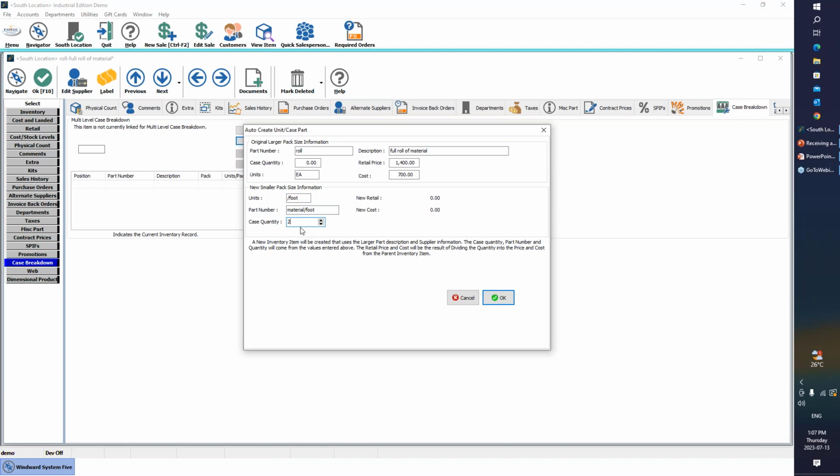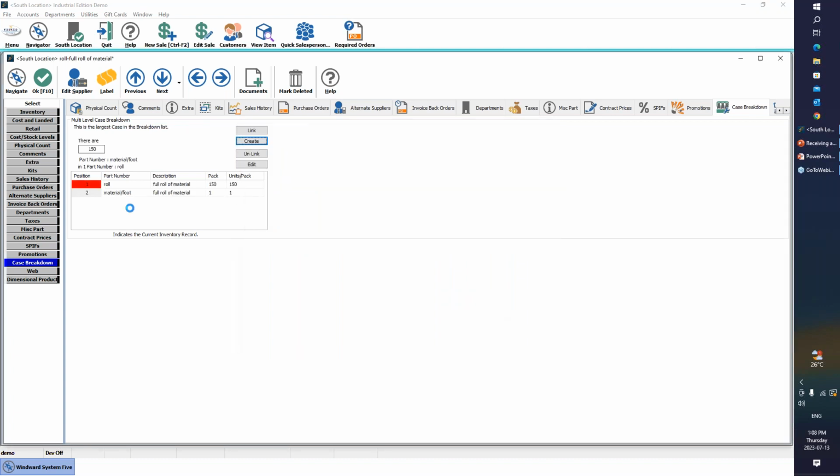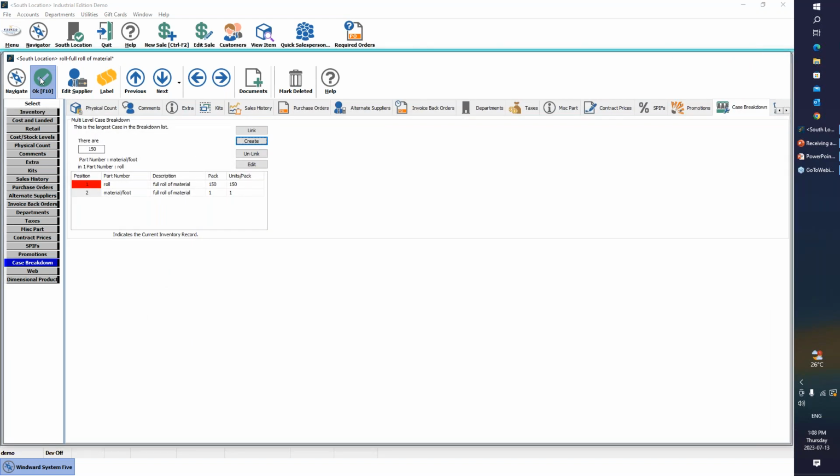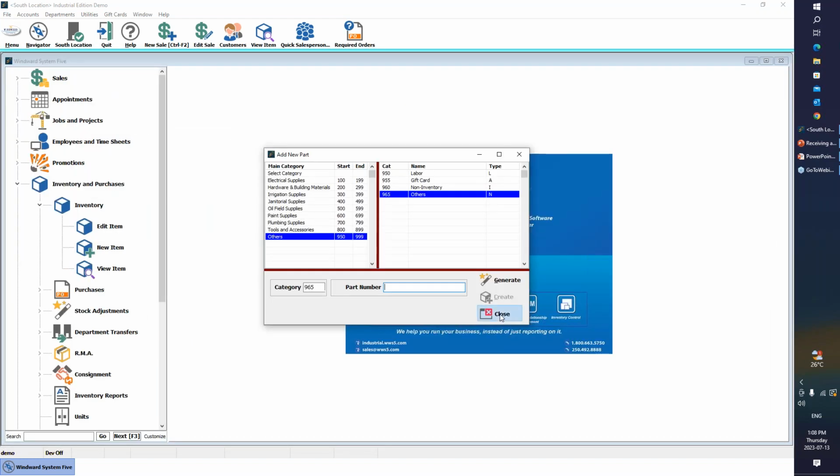So this one right here, the case quantity is how many feet are there in a roll. So let's say we have like 150. So right now the retail and cost has been broken down as well by foot. So we can just click on okay, and then it will automatically create the part number of the by foot. So we can then click on OK for both because we have just created the new part number.